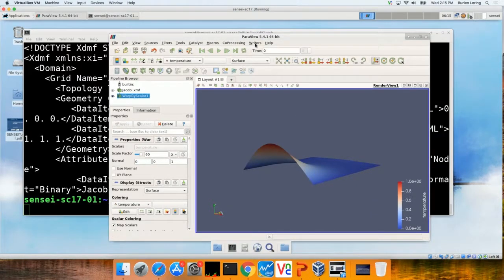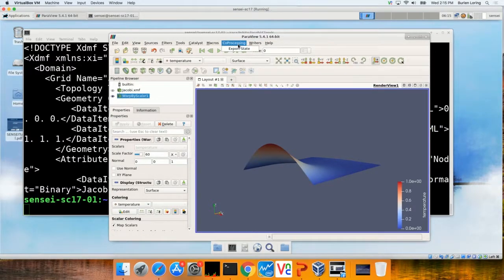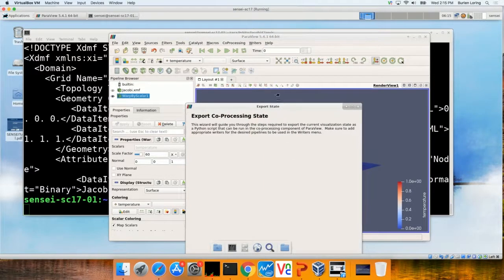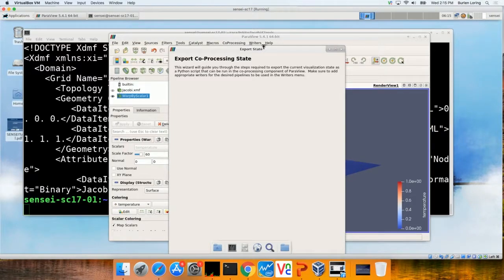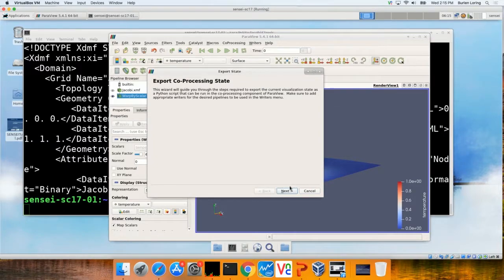At this time, we have two new menus, the writers and the co-processing top level menu. And I'm going to use the export state for that particular visualization. Export state. There is my interface. I can't see the bottom of the screen. There we go. Next.